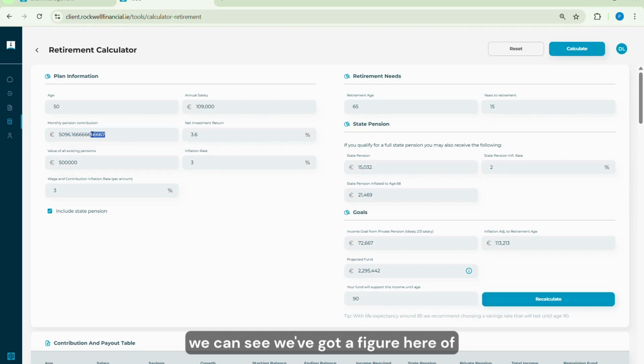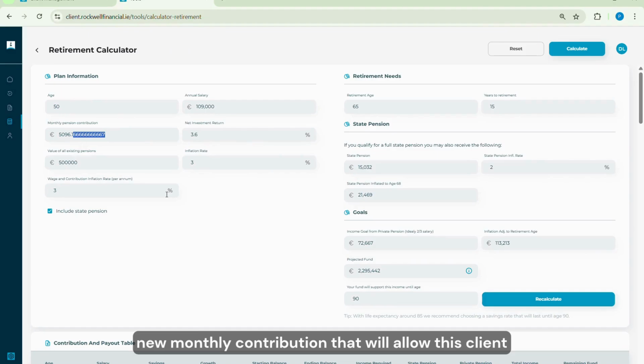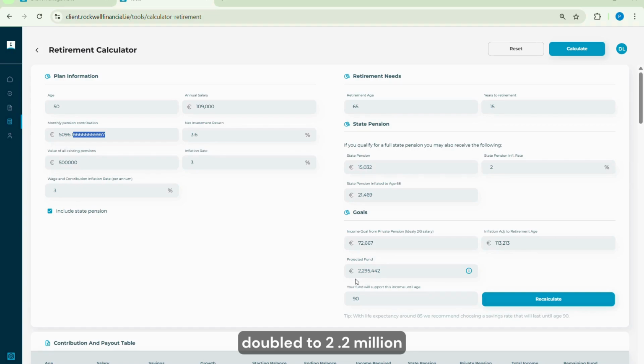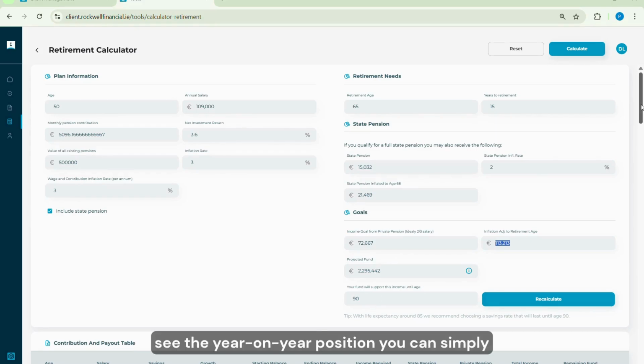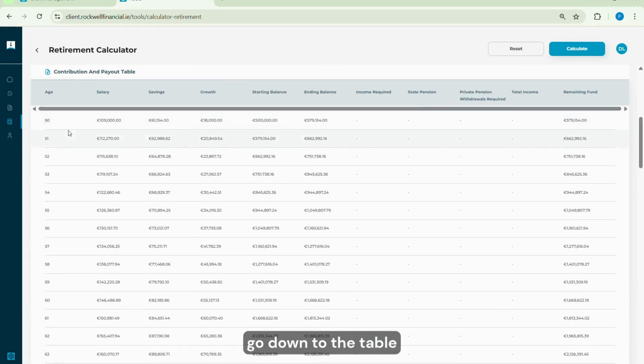As we can see, we've got a figure here of 5096 having been recalculated. So this is the new monthly contribution that will allow this client to build up a large enough fund, which, as you can see, is almost doubled to 2.2 million. And that will allow an income of 113 as inflated to be derived every year from that fund until age 90.